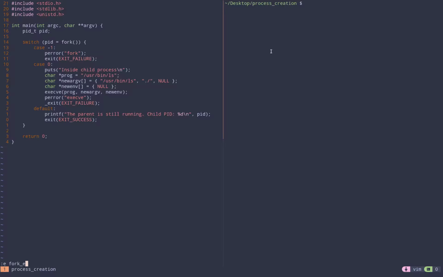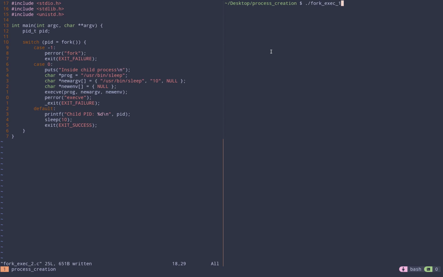Now let's look at one last example, fork_exec_2.c. And in this one, we're doing basically what we've done before, declaring PID, assigning it to fork, exiting on error, printing that we're inside the child process, but now we're going to run sleep in the child process and sleep in the parent process. And we'll sleep for 10 seconds.